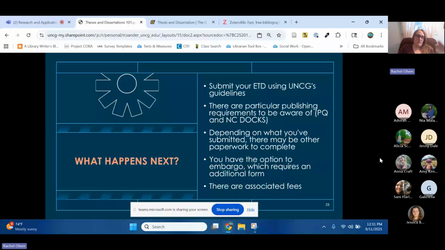If you were doing your dissertation this year, getting ready to submit it, you use the guidelines. There are particular publishing requirements to be aware of. They do require that you submit your work to ProQuest Dissertations and Theses, which, I said, has a relationship with NC Docs. ProQuest will then share those files with NC Docs. So your dissertation ends up in both places, or your thesis ends up in both places.